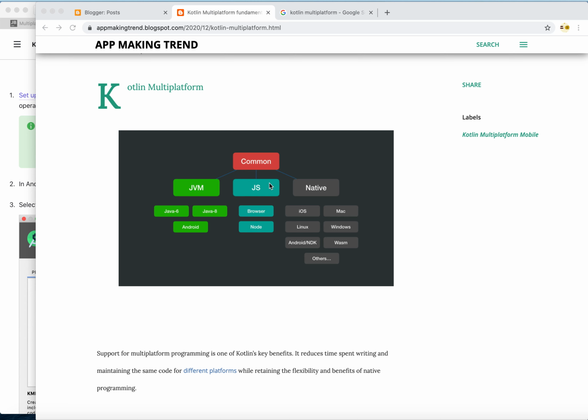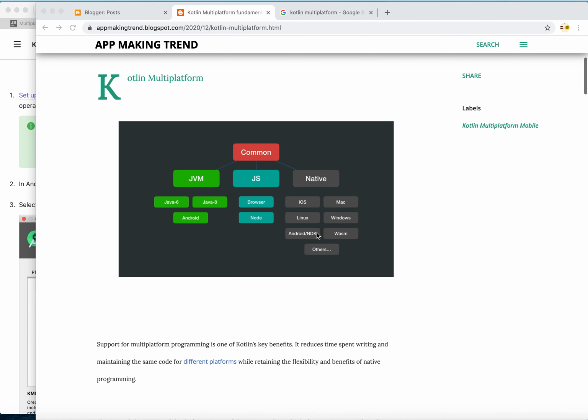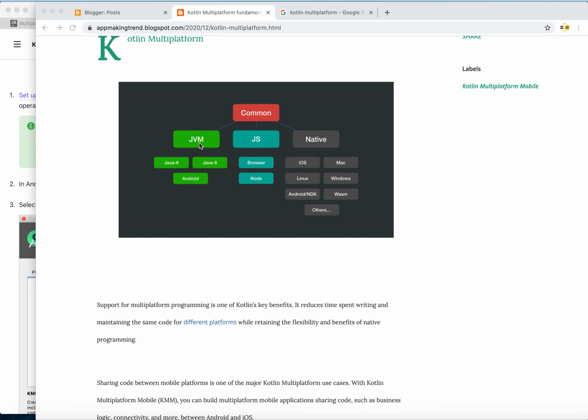Okay, so actually, Kotlin. What is Kotlin? Kotlin is a programming language that we use to develop native Android applications, right? So support for multi-platform programming is one of Kotlin's key basic features. That is the key benefit of Kotlin, multi-platform programming. Okay, so you see here, Kotlin has three different flavors: JVM, JavaScript, native. In native, we develop Android applications. Whereas for JavaScript, we develop browser applications. Whereas for Java virtual machine, we use Android applications, and that's it.